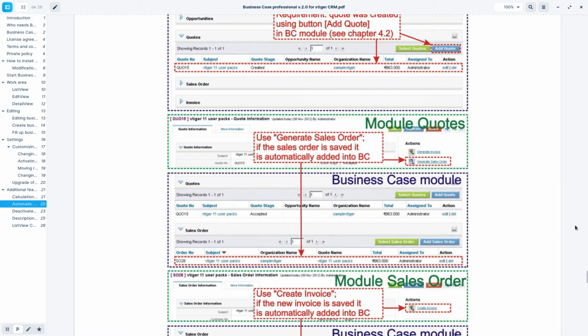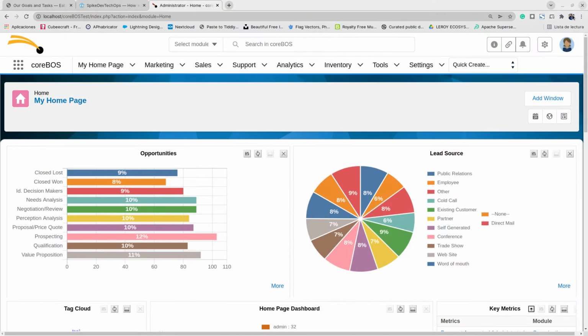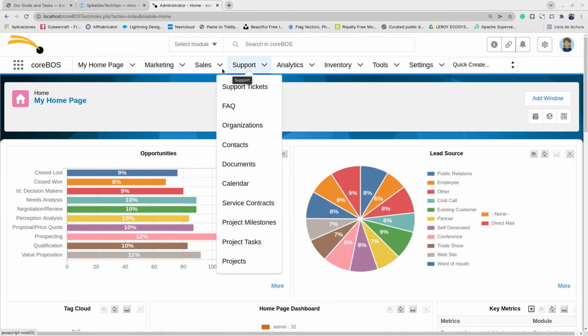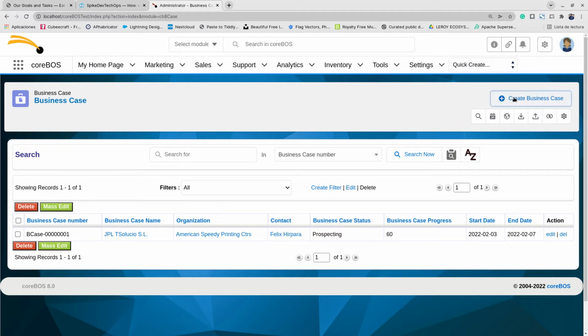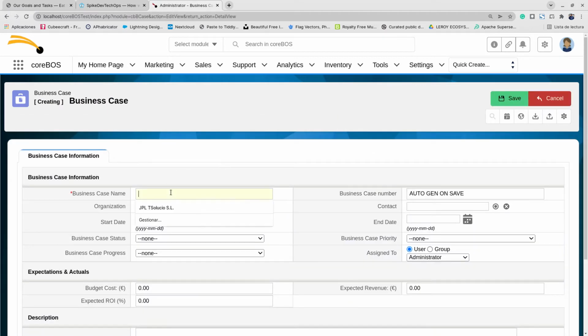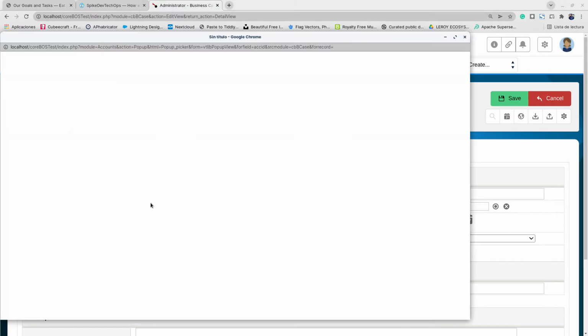So anyway, I saw this and I said, okay, let's try to do that in coreBOS. And a few hours later, I had this business case module here, where you can actually create a business case, some test here, and you can select your organization.